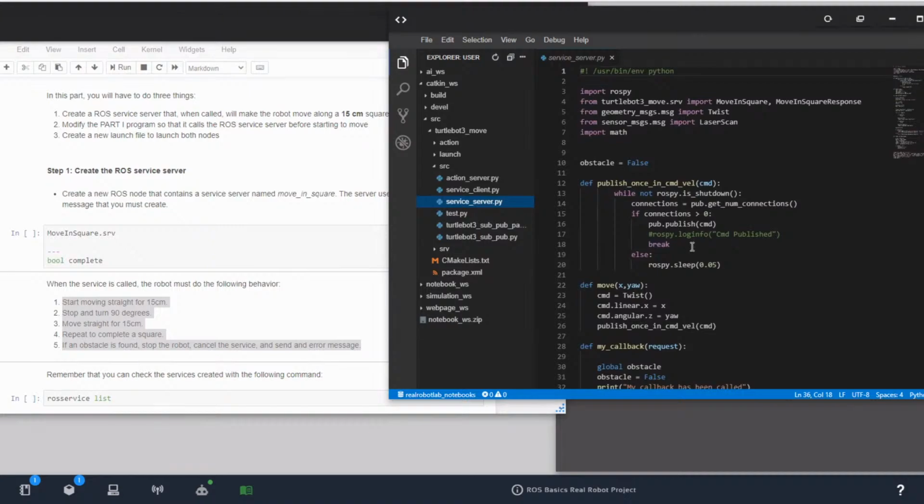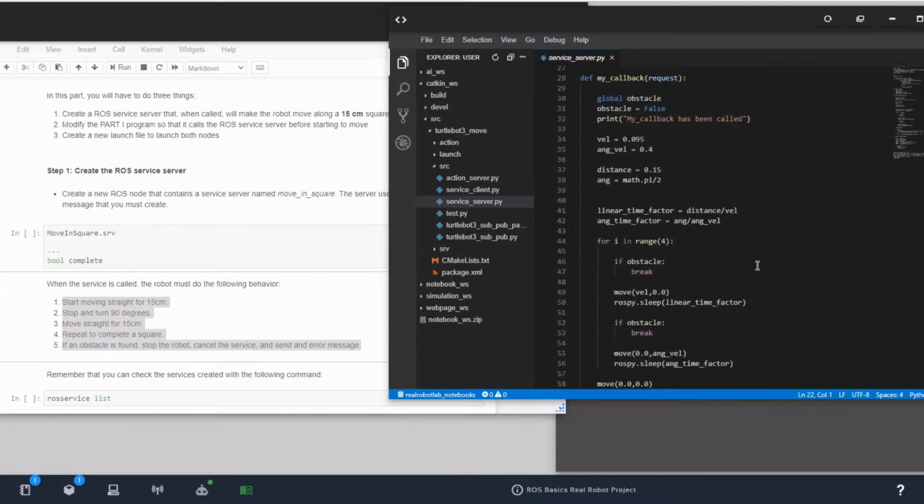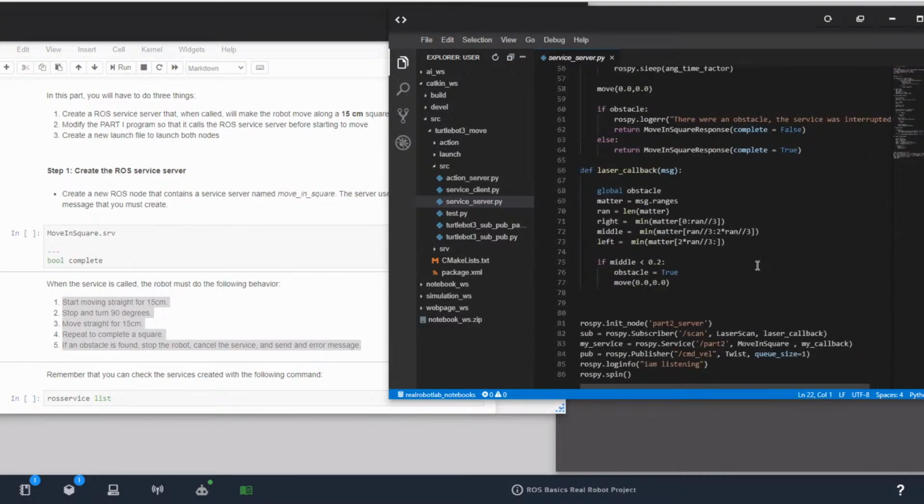Okay. So first of all, we have the same functions I've explained in the first part: the publisher on cmd_vel, which we're going to use again, and the move function. We're going to have two callbacks. The first one is the callback of a subscriber to the scan readings.